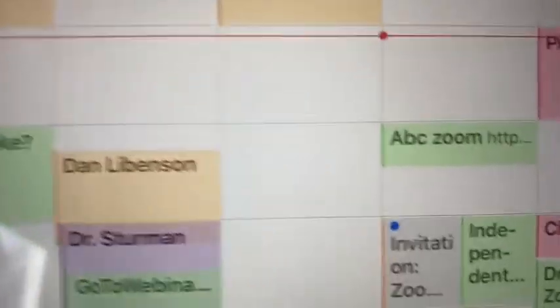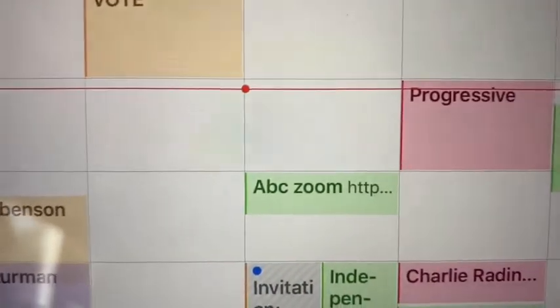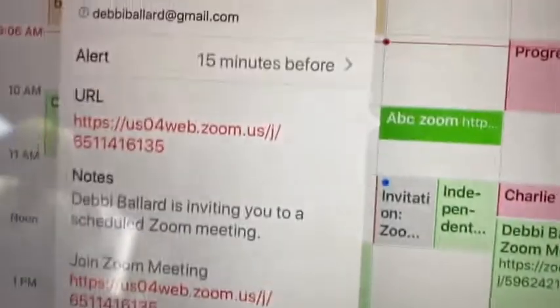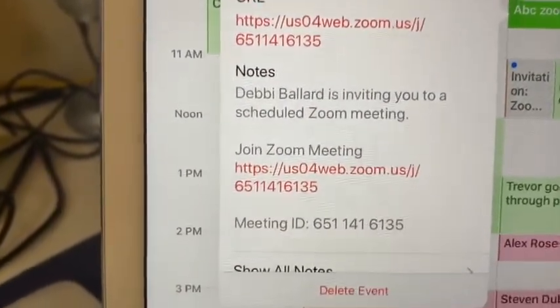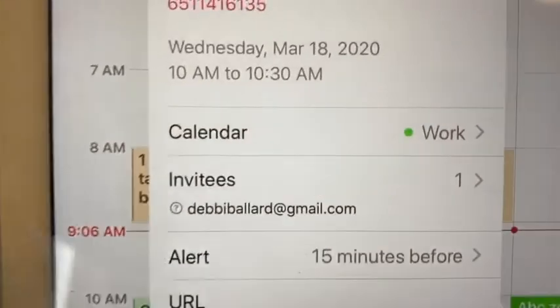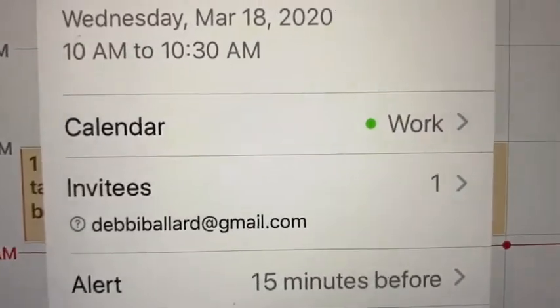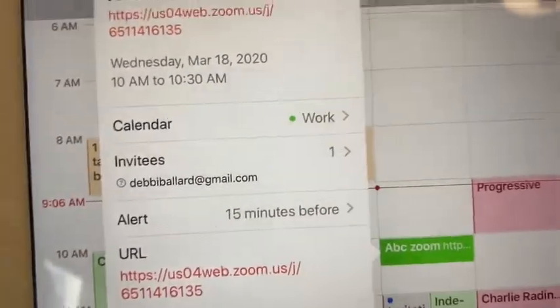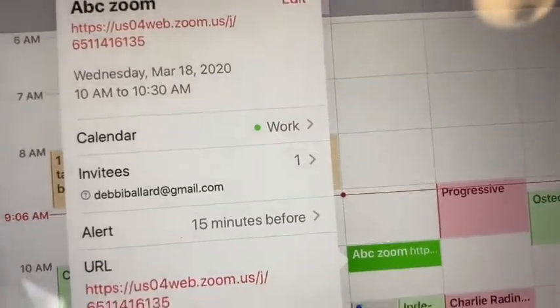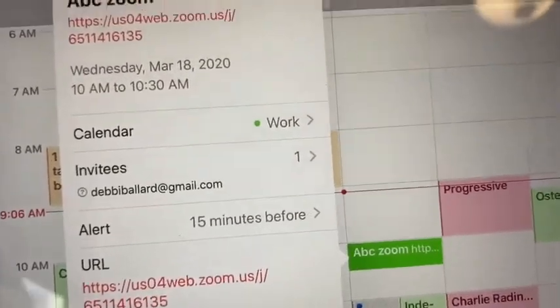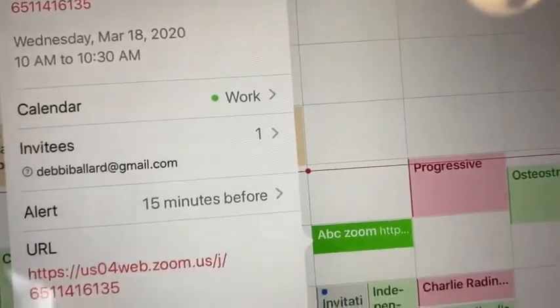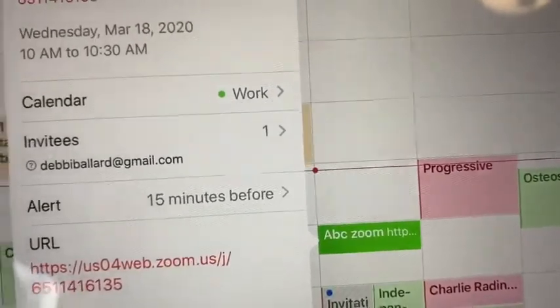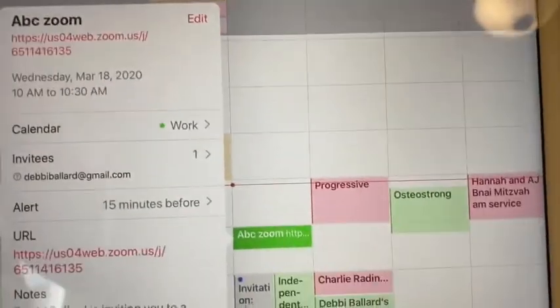okay, right here on my calendar side now appears an ABC Zoom invitation, and it shows the invite, and it also shows those invitees. Now this is really helpful if you want to invite the same group of people over and over again, because you'll just be able to go and copy that same or duplicate that same invitation later.